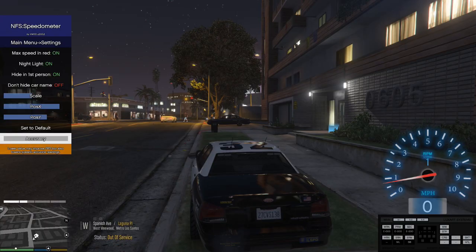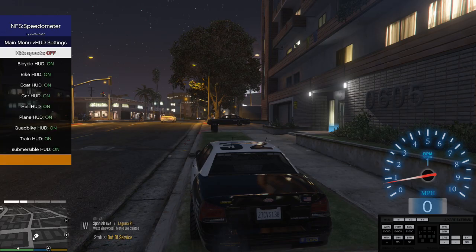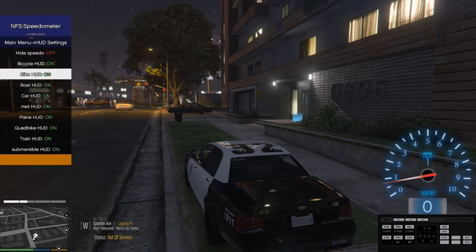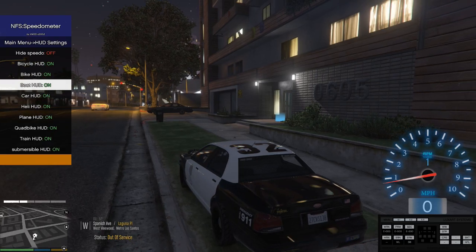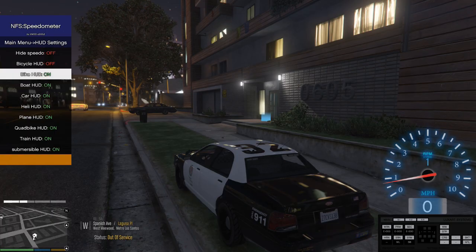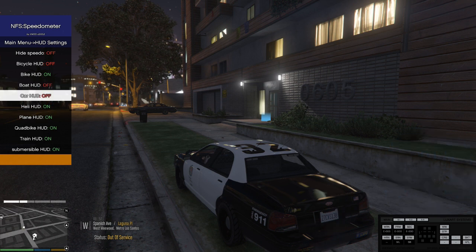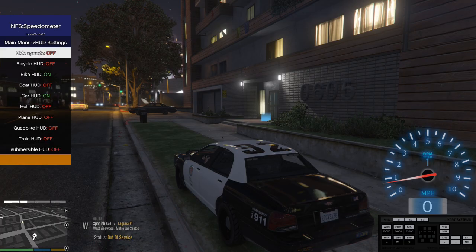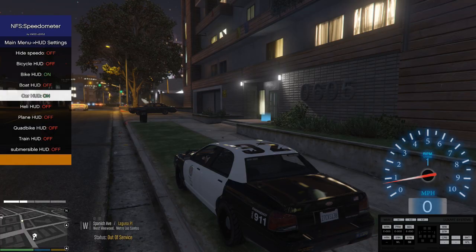Go ahead and hit the 0, guys, to go back, and then go down to HUD settings. Now, this is where your speedometer is going to show. If you want it to show on your bicycle, leave it on. If you want it to show on your motorcycle, leave it on the bike, boat, etc. So I'm going to turn mine off on everything except for the bike and the car. I don't want it on anything else. I just like it on the motorcycle and the car.